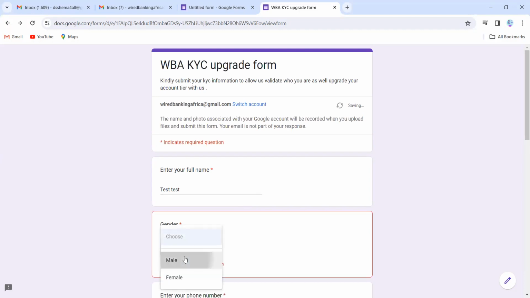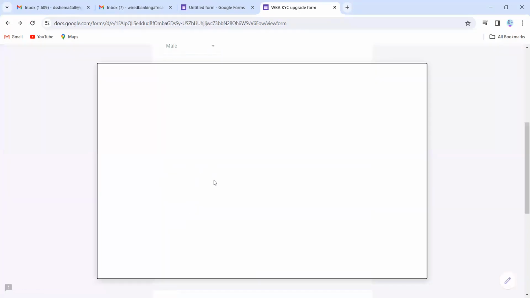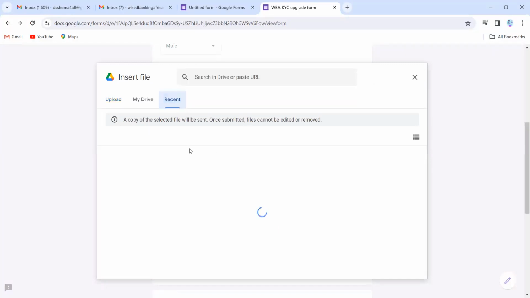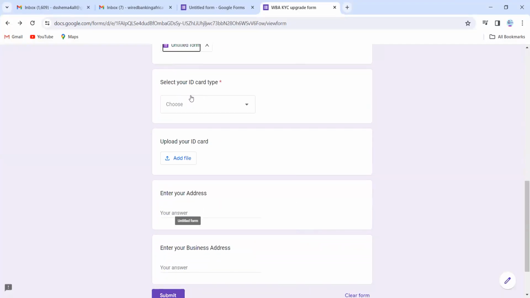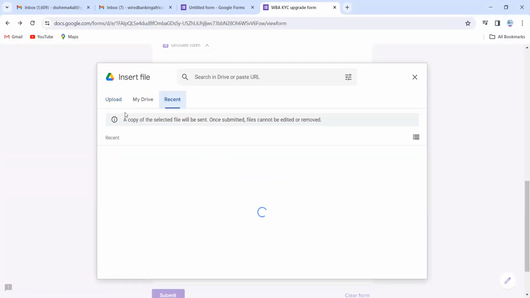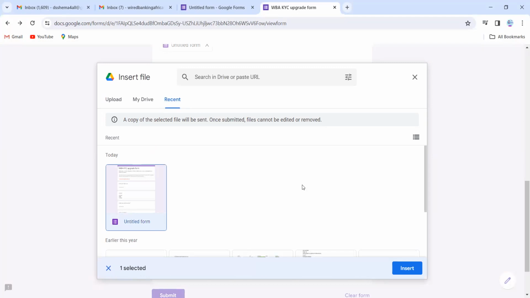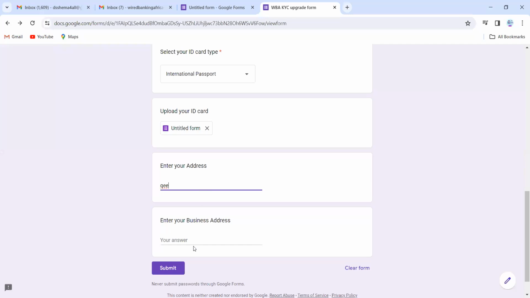Test. So I can decide to say my gender is male. Wherever has the phone number, wherever has the email, right? This is just a test anyway, right? So for uploading of the image, I can select from my drive. Select your ID card type, right? Of course the customer is to upload their files, but this is just a demo, right? And also to let you know how you can view whatever the customer has submitted.